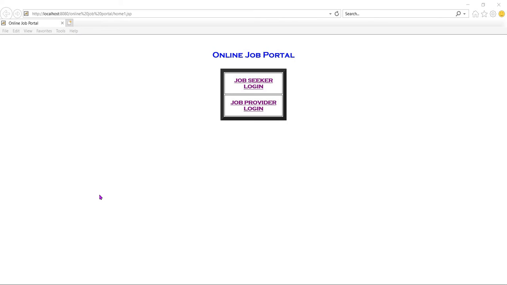Hello everyone, we have the project of online job portal. In this project we have two types of user. One is job provider and another one is job seeker. Job provider can provide a job and add the job, and the job seeker can search for the job and can apply for the job.